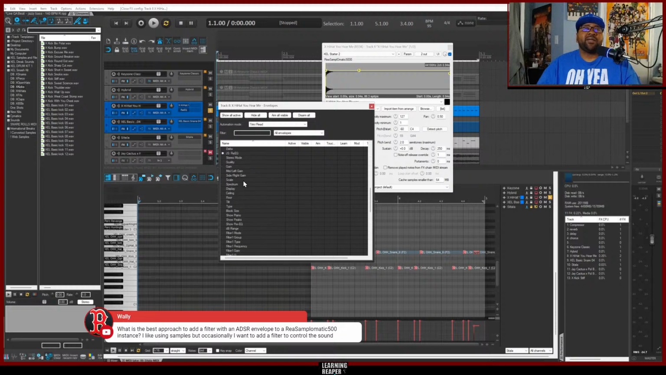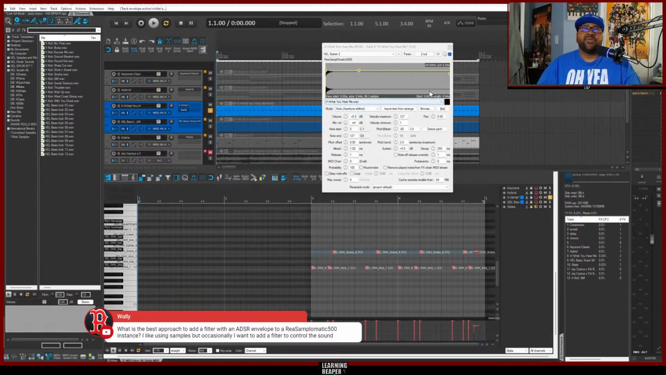So if you have a knob that you just pressed or something like that, you can always add a lane for it if you wanted to. So really, really easy to do filters. If that's the question. I hope that's the question. I hope I answered that.